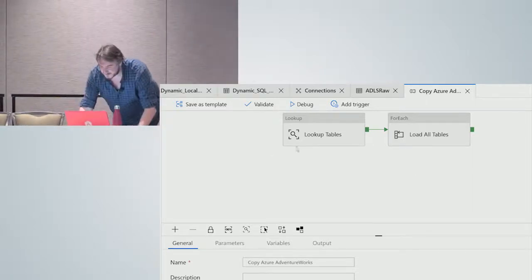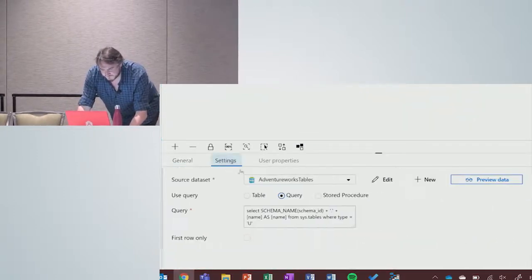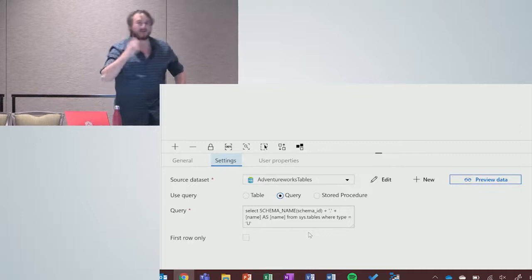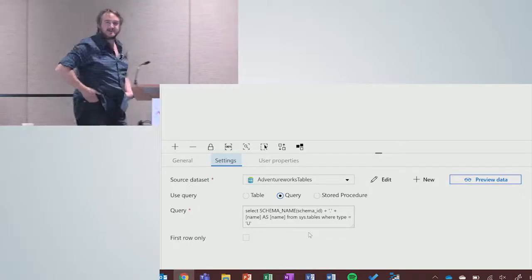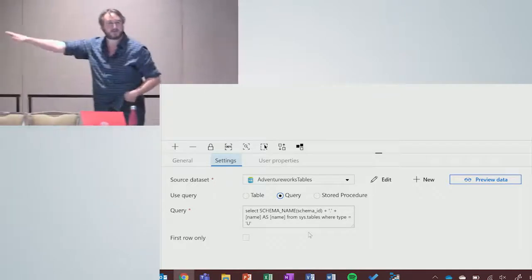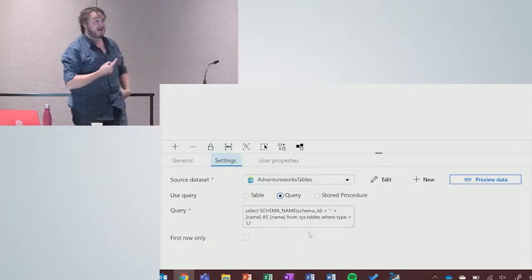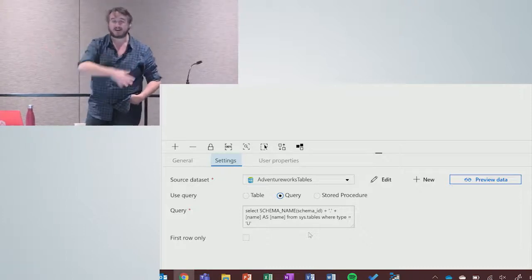So if I go inside my lookup, it's going to go down in my settings. And it's saying, just go to Sys tables. Give me a list of tables. So if someone actually sneaks in and adds an extra table to my SQL Server, I don't even have to update anything. The next time I do an extract, I'm automatically going to get all of that data.